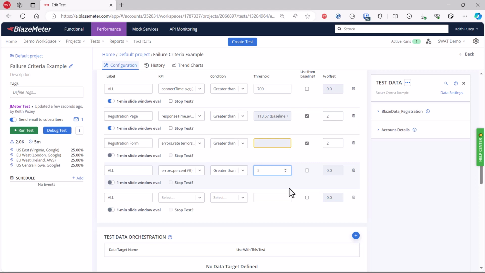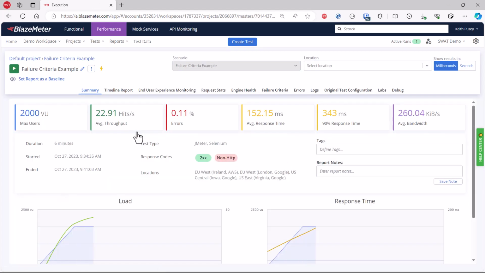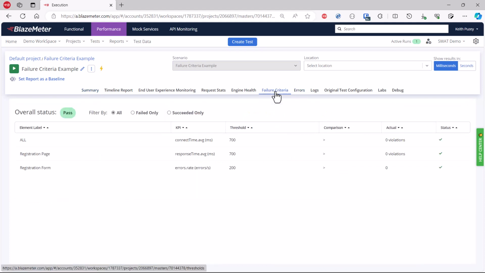Let's look at what this looks like in a test result. So if we go to the history for this test, we can look at a test that passed previously. And if we go to the failure criteria, we can see the metrics that we've got in our failure criteria. And on the right hand side, all these failure criteria are met, so the test passed.